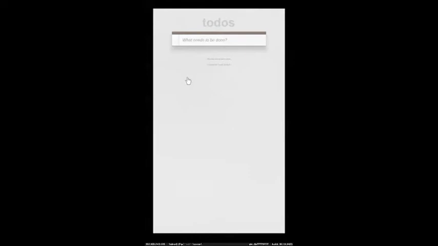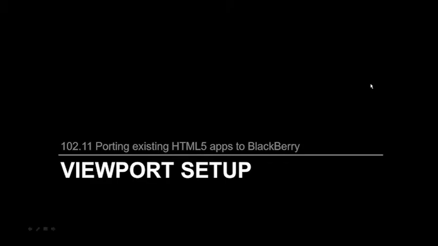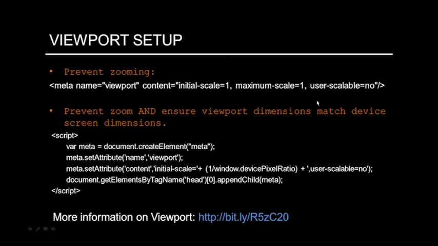At a first glance, it appears to look and work well, but if we try to pinch the screen, the application will allow us to zoom in and scroll around. This is not a good user experience for a BlackBerry 10 application, which brings us to the next section, setting up the viewport. To prevent zooming, we need to lock the viewport to a maximum scale of 1. This is done using a meta viewport tag as shown here.